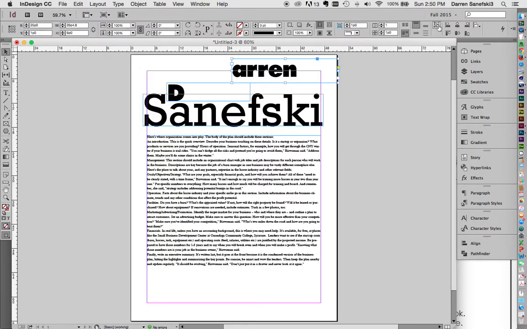I'm going to suck that up nice and tight. I'll take this D and suck that up nice and tight, and then I will take this and move it around and position it where I want it to be positioned. So you'll be having some mini projects where you're going to be moving type around, and instead of using baseline shift, just break it up into individual little text boxes and move it around as you want it. It's a lot easier to move this around like this than it is to do the baseline shift.